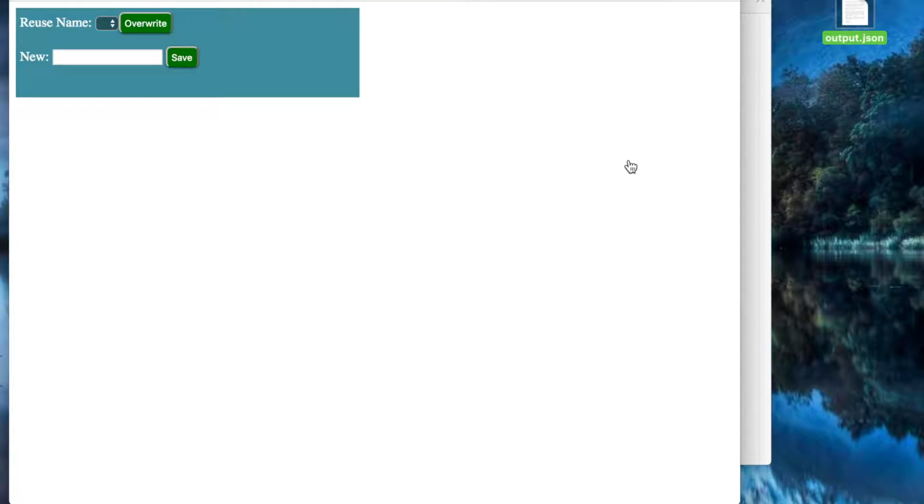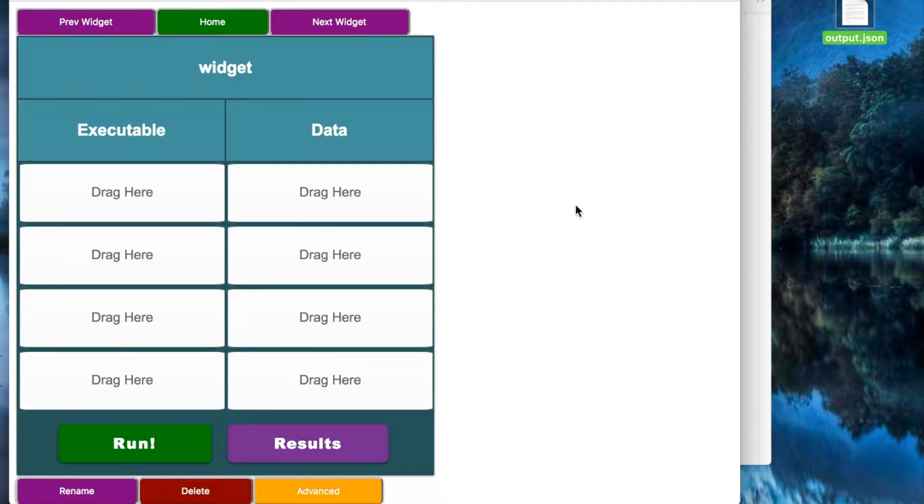This next half of the demo shows how an average user will interact with the experiment that we've created. We're given a chance to name our widget here or replace an old widget, so let's create a new one. To run this blank experiment, we need to drag our file into the widget and hit run.